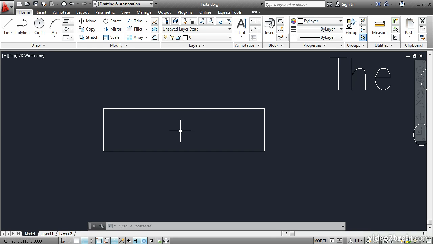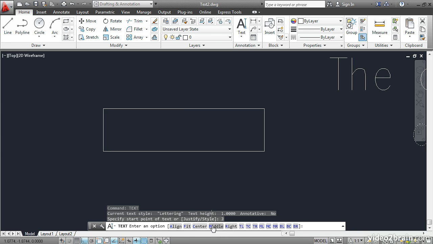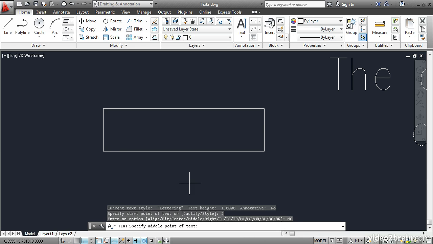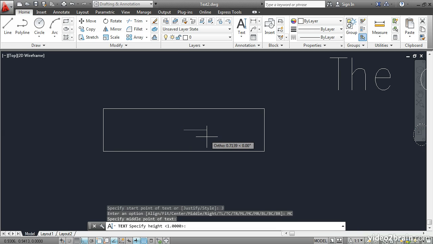Next, let's create some text that fits inside this rectangle. I'll zoom in there, and this time I'll type text on the keyboard and press Enter. I'll use Justify, and we have many justification options. These codes stand for top left, top center, top right, and then middle left, center, right, and bottom left, center, right. I'll justify this middle center. And then it says specify middle point of text. I will track that point from the midpoints of the rectangle, and I'll click right here.